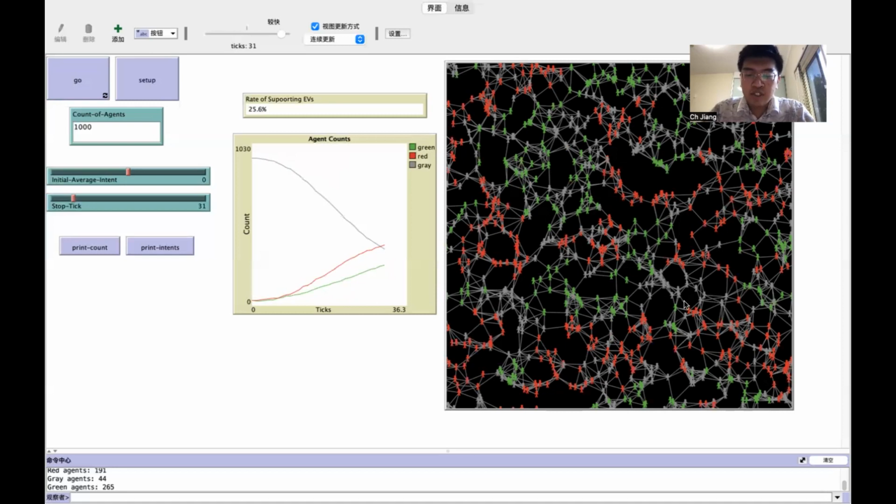After about 30 iterations, we see that the three colors are roughly balanced. And clearly, without external influence, fuel cars and electric cars will fairly divide the market. Next, I will adjust the social bias to strongly favor electric cars.